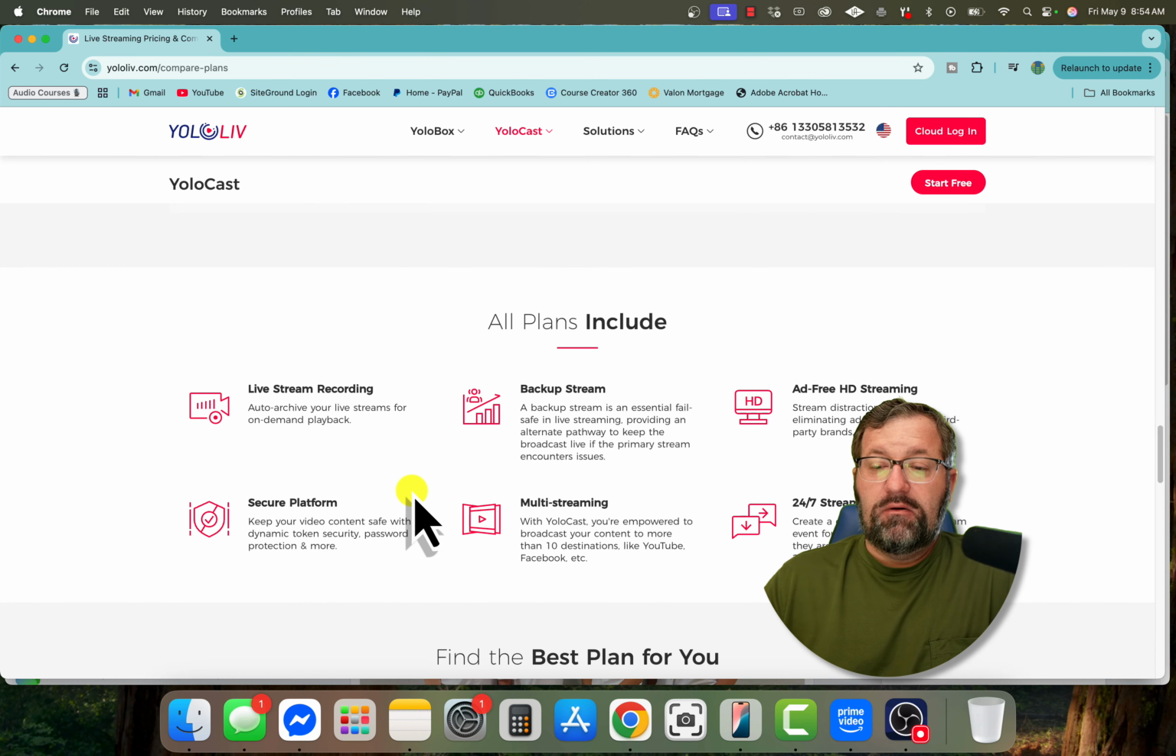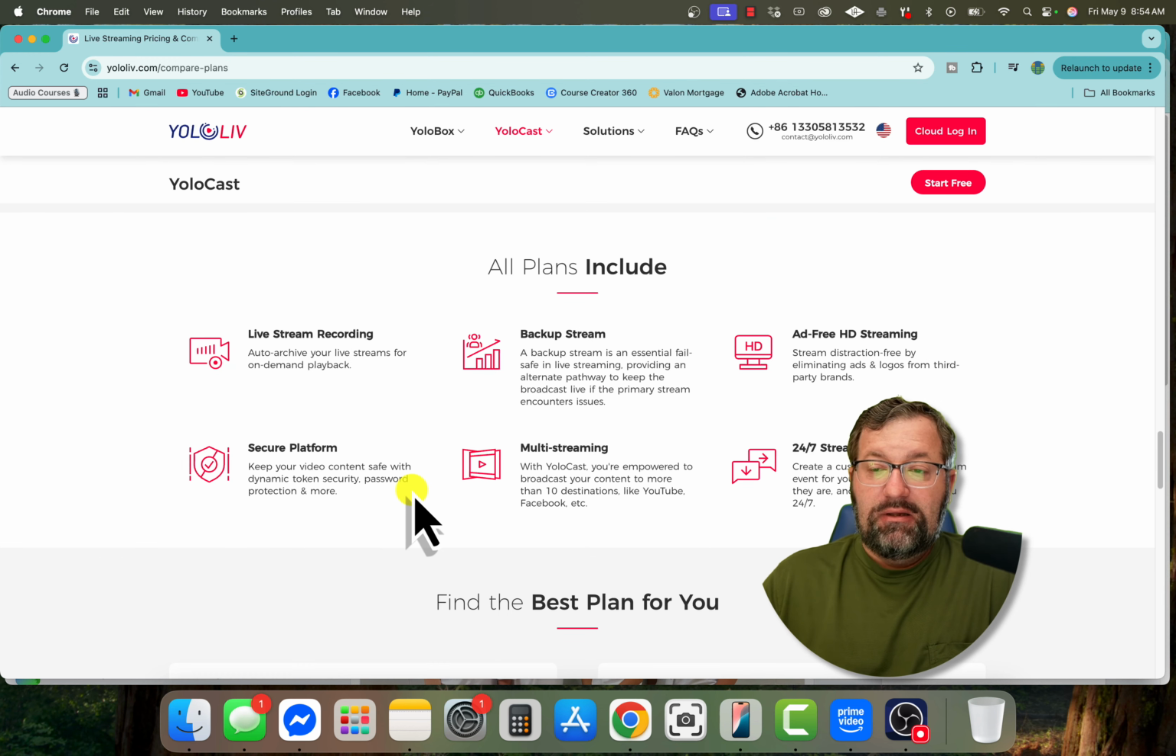And then you can see that all the plans include a secure platform, multi-streaming, 24 streaming if you're into that, live stream recording, backup stream, ad-free HD streaming.